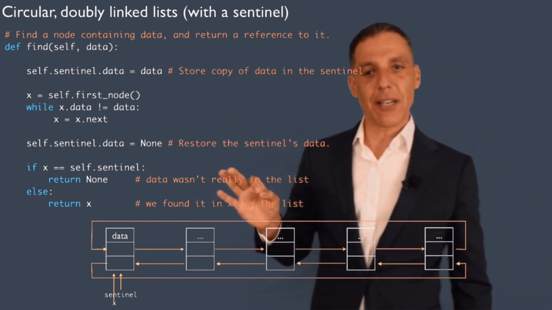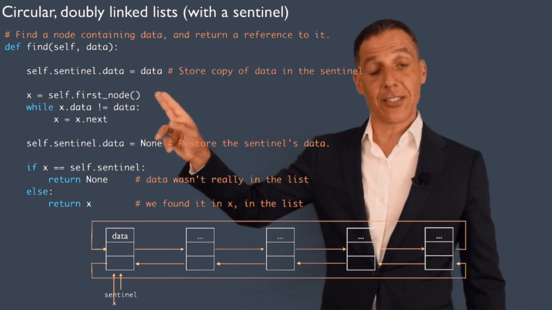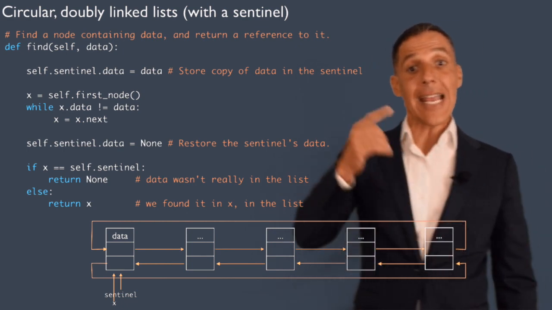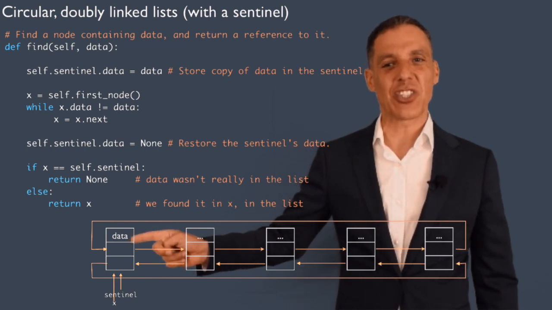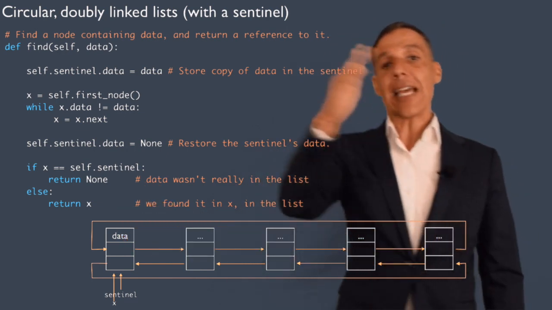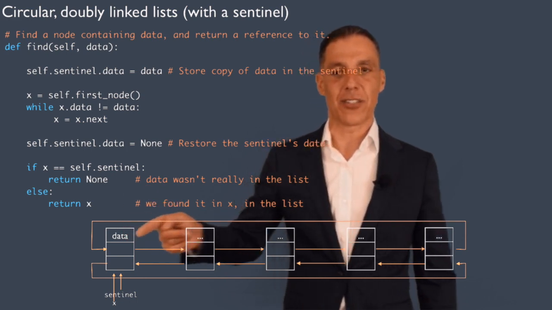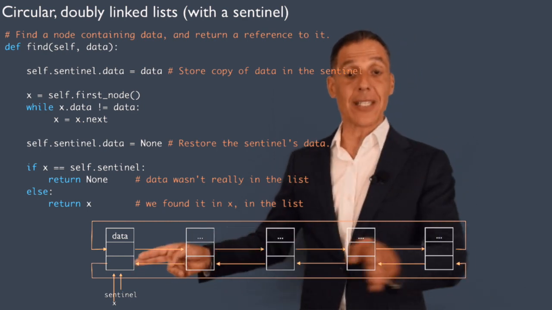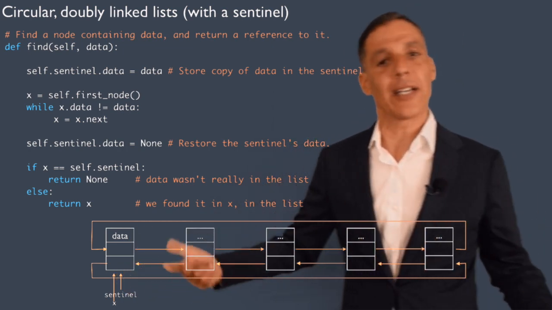So notice something a little clever here. This is why I put the data in here. I have a single check, and it does two things. It tells me if I found the data in one of the cells, and simultaneously, it tells me if I've looped around, because I took the data that I was looking for and I shoved it into the sentinel. So this is just a clever little trick that I can look for the data and have a stopping condition all in one by putting the data into this sentinel. So one way or another, I'm going to stop when I find data. Either I found it in the list or I found it back in the sentinel. Now, of course, I have to distinguish between those two things. All right, so let's deal with that.